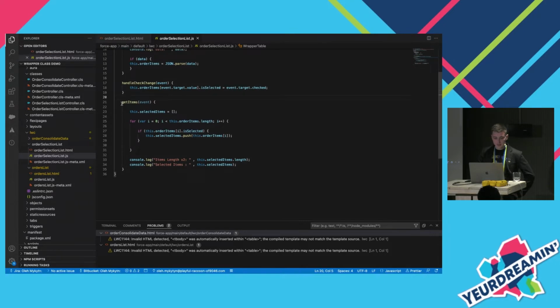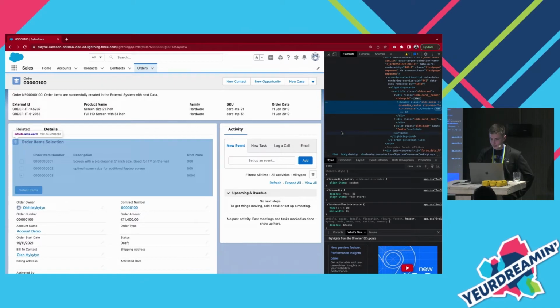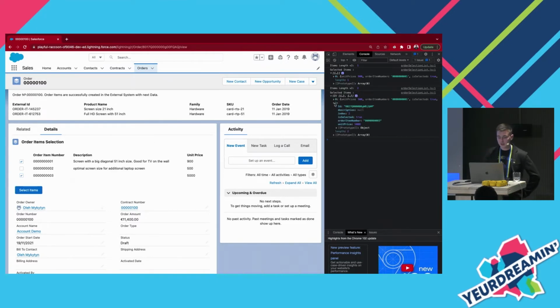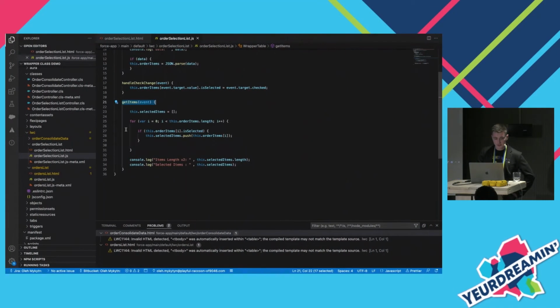And here is get items. That is checking which one was selected and then showing them in our console log, like how many were selected and which one exactly was selected. So if I go to inspect and select one of them, you see it's the result. We received one selected, so if we select two, we have two of them, so it's pretty easy. And let's see what we did in Apex for that.